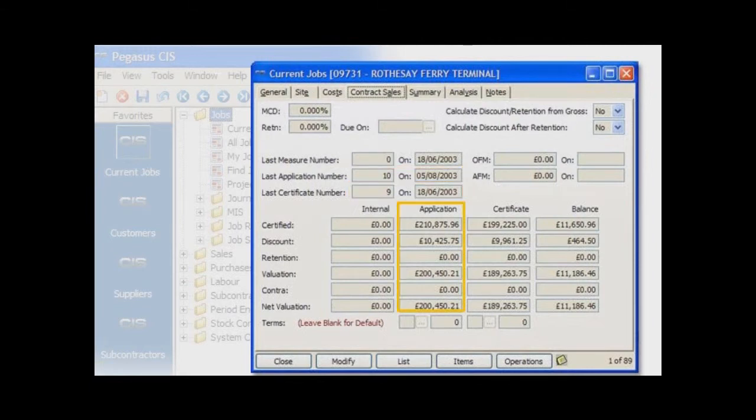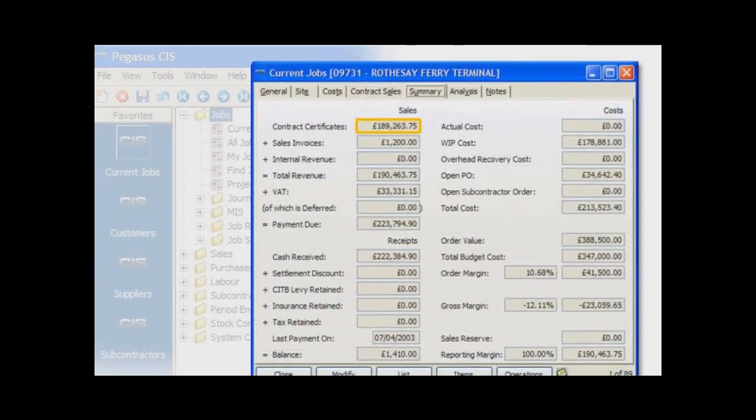This form also shows you cumulative values that have been applied for, the values that have been certified together with a summary of the contract sales invoices that have been raised to date against those certifications. We can also see the total revenue to date on that contract, what has been paid to date, and therefore the balance that's outstanding on that contract. A summary of all the revenue information for our contract displayed on one screen. It couldn't have been made easier for you.